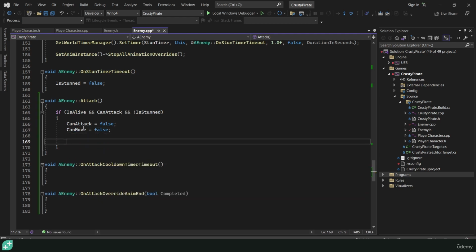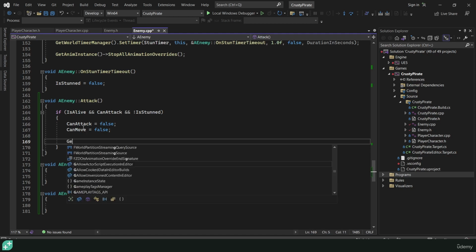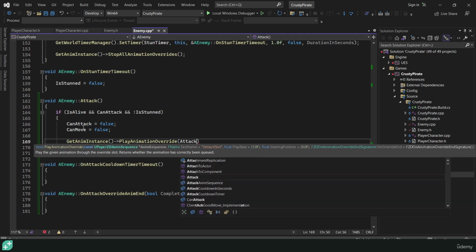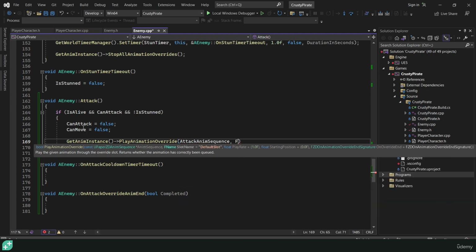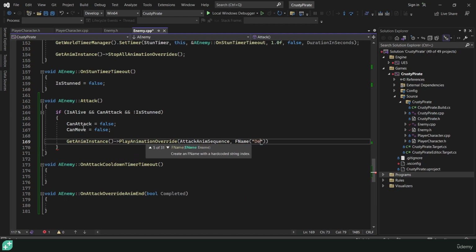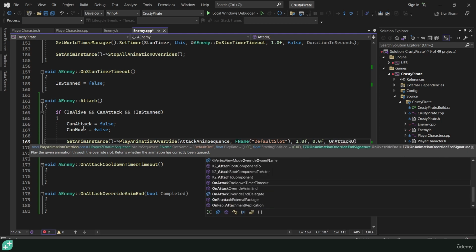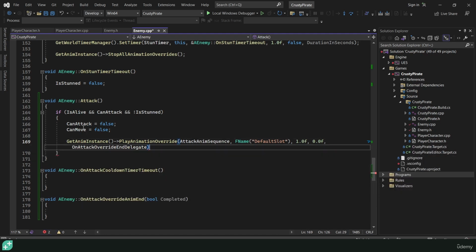After this, we're going to play the attack animation sequence as an override, just like we did with the player. As a small challenge, see if you can do that yourself. Okay, we're going to call GetAnimInstance. Then we're going to call PlayAnimationOverride. This will take in the sequence, which is AttackAnimSequence, the name of the override slot, which is going to be DefaultSlot. The play rate is going to be 1, starting position will be 0, start from the beginning, and then we're going to give the delegate, which is OnAttackOverrideEndDelegate.